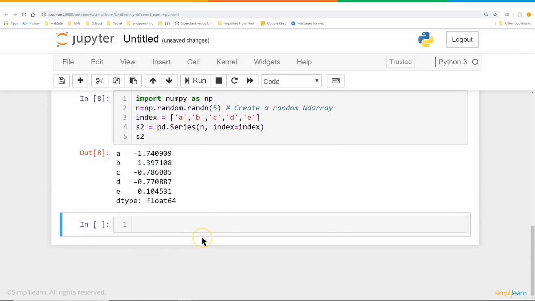And we can see here we have a nice series going on. A, B, C, D, and E for our indexes. So instead of it being 0, 1, 2, 3, or 4, we can make this index whatever we want. And you can see the numbers here going down that we randomly generated from the NumPy array. So we used NumPy to create our Pandas series right here.